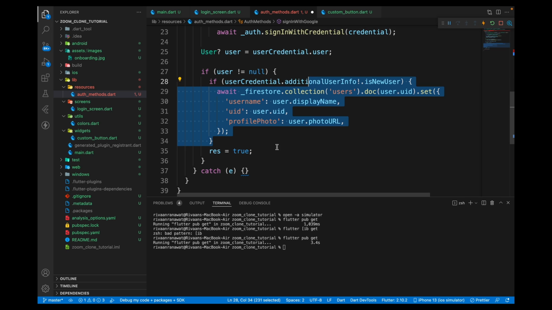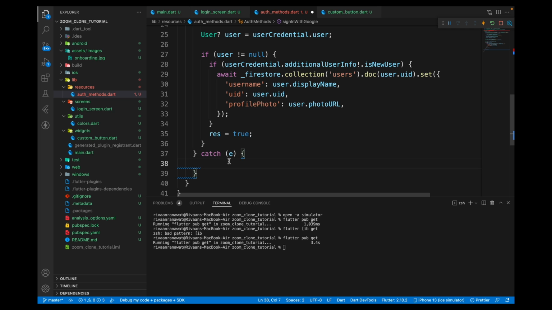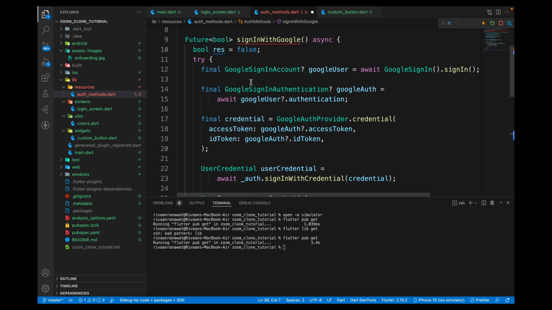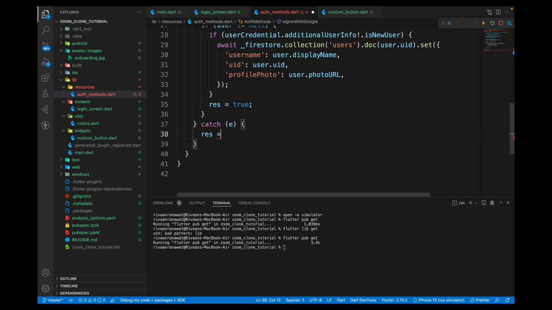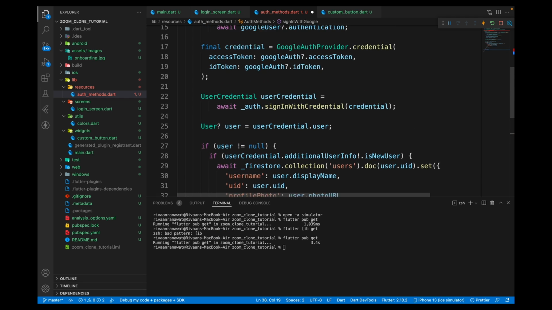But if it's not a new user, if it's a user logging in, then also our result is going to be true. That means the authentication process has been completed. And here the result is going to be false, but that's our initial value as well. So if we don't change it, it's not a big deal. Else we can change as well, no problem.